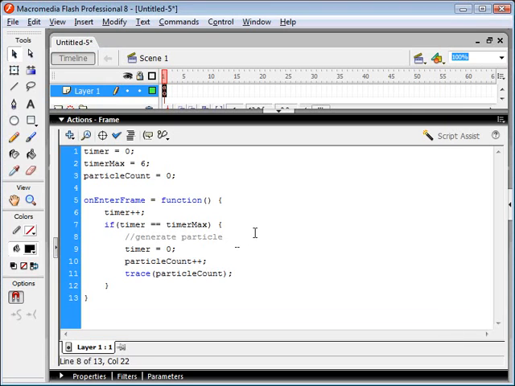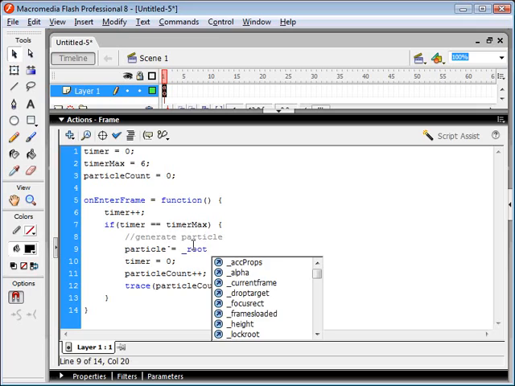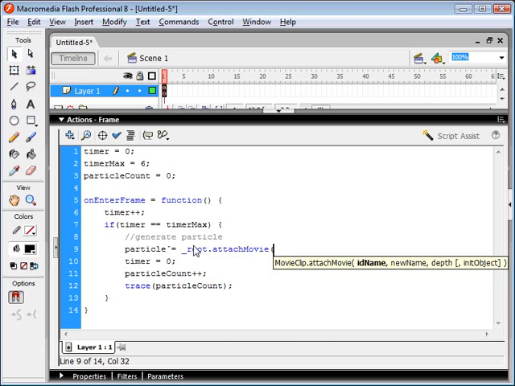So now that we've got our timing down, let's go ahead and add our code that is going to actually create instances of our particle movie clip. So let's use a variable to sort of store the movie clip that we're creating, and we'll use the command root.attachMovie. And again, we use our linkage name, or the ID name, which we said is particle.